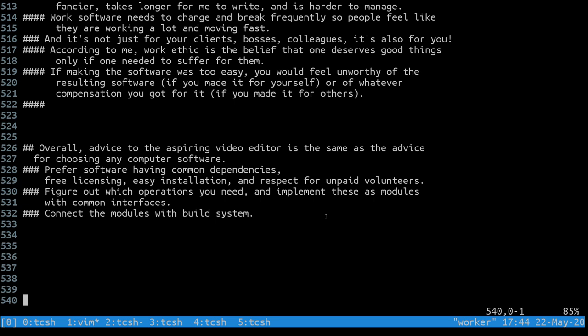Then, just like any other software, you're going to do some different things to your data. Figure out what operations you need to do to the data and implement them as modules with common interfaces, and then connect these modules. You can use them as libraries that you include, but because videos take a long time to process, you might also take that into account when you're developing the build system.